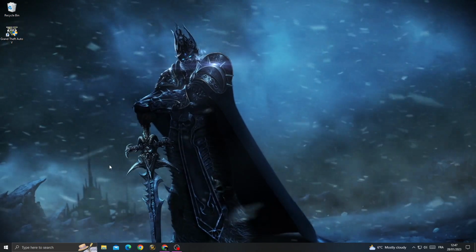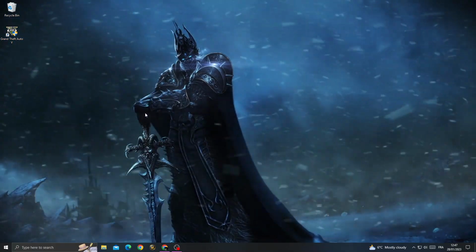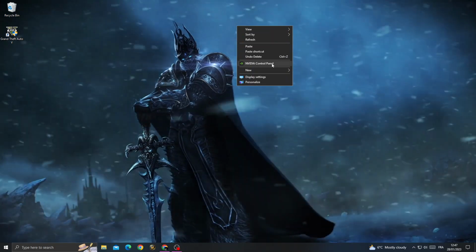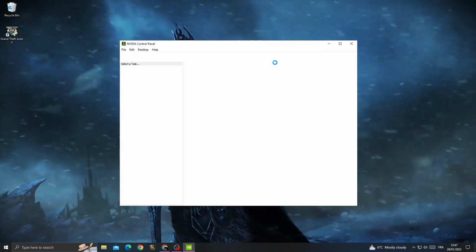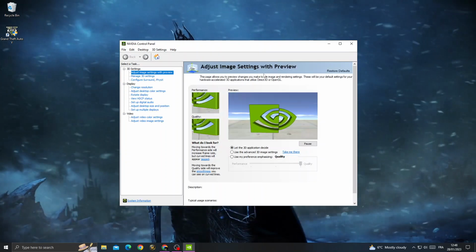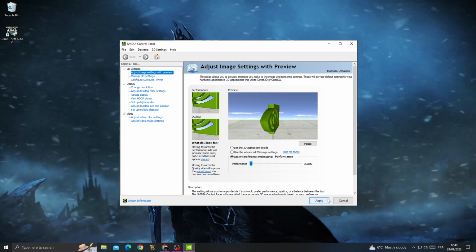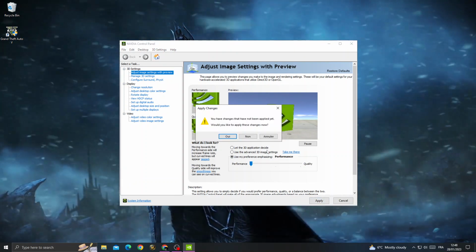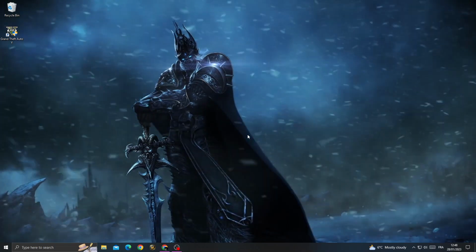Now just go back and restart your PC, and after restarting your PC, right click on your desktop, go to NVIDIA control panel, and now click use my preference, move it to performance, and click apply, and then close this tab, and that's it. Now your problem must be fixed, and that's it for this video.